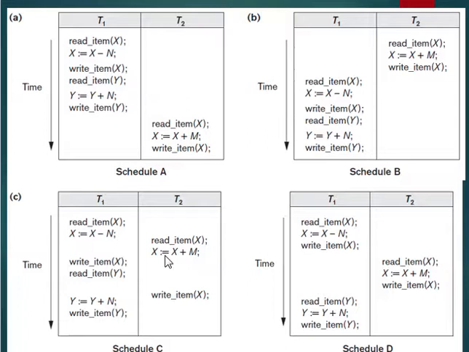So go and check whether C is equivalent to B. Here you can see, sorry, inside schedule B, the conflict operation is between whom and whom. First T2 reads the data item X. There is no conflicting operation there, and after that there is an operation X = X + M, and after that you can see write item of X, followed by read item of X. So actually the conflict is between write item of X in T2 and read item of X in T1. So that's creating the conflict. So T2 write followed by T1 read.